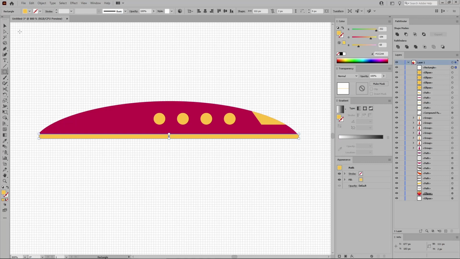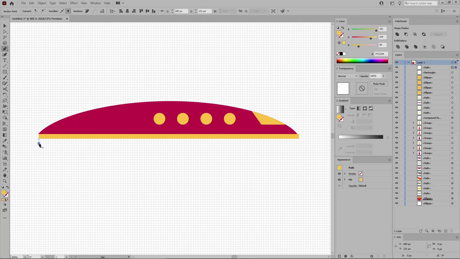Now for the more challenging part, you need to select the pen tool from your toolbar and create a more complex path. Start from this point, go 2 pixels down and add the second one. Go about 22 pixels to the right and 10 pixels down and add the third point. Go to the right around this point and click and drag to add a smooth point.